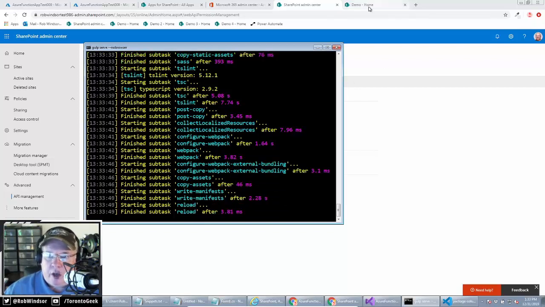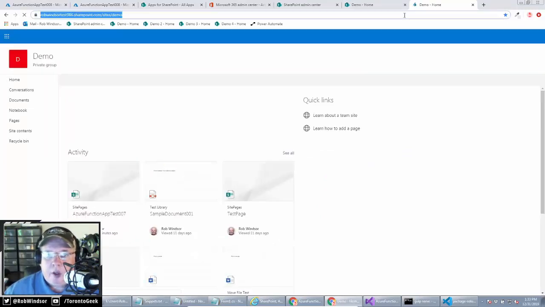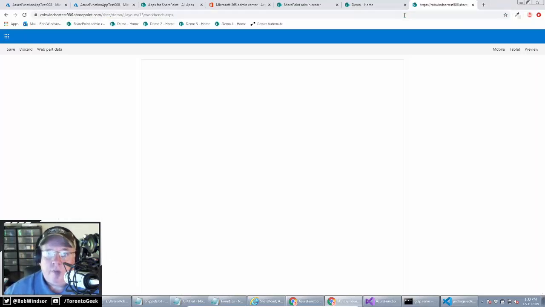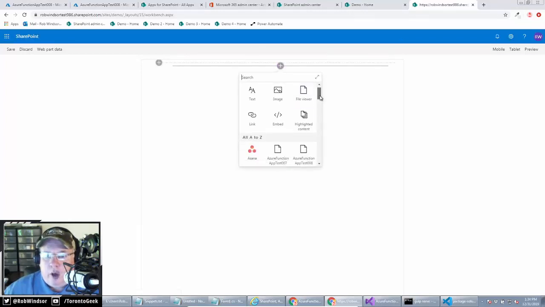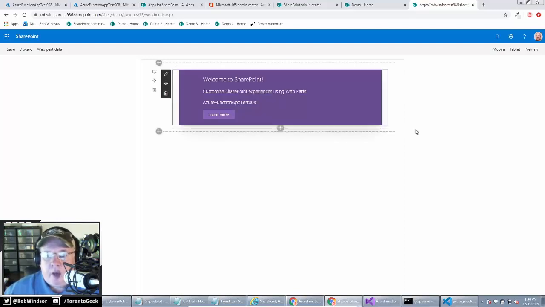There we go. Okay, so now I can come over to one of my sites in the appropriate tenant. And I'll just go ahead and duplicate that tab. And then I'll open up the hosted workbench here. And let's go ahead to our toolbox here. So this is a completed version I was working on earlier. This is the version we're currently working on. So I'll go ahead and open that up. And we can see we just get the standard web part experience. And now we'll go ahead and customize that.